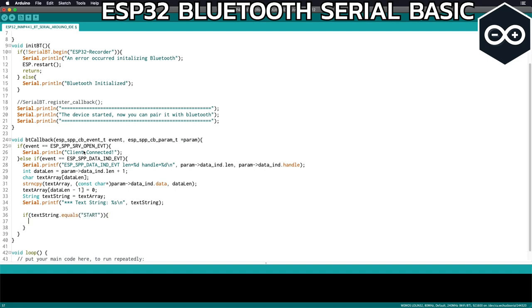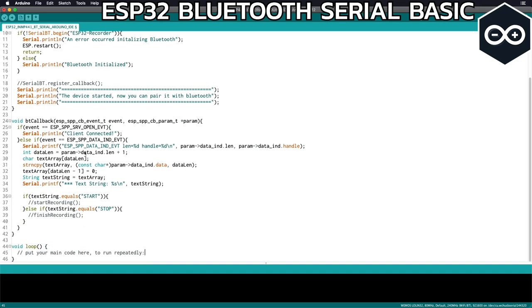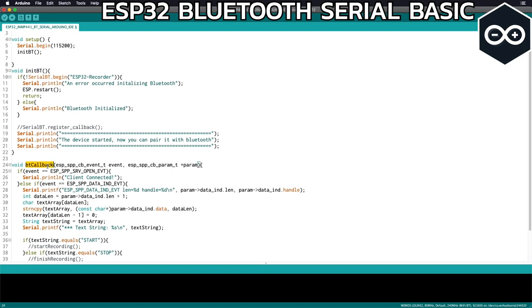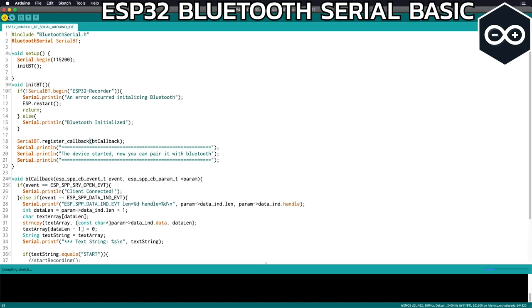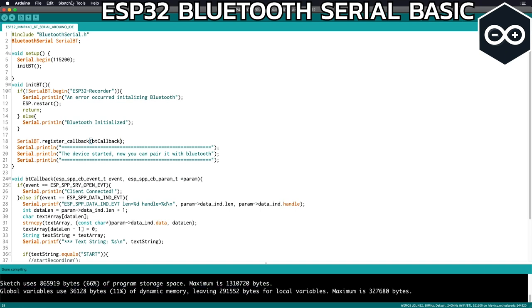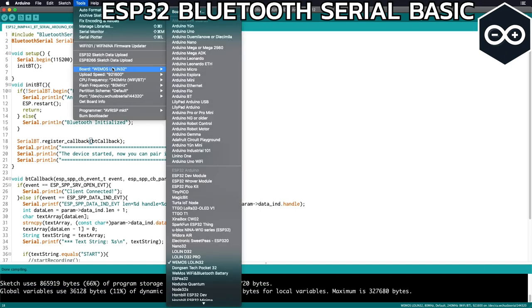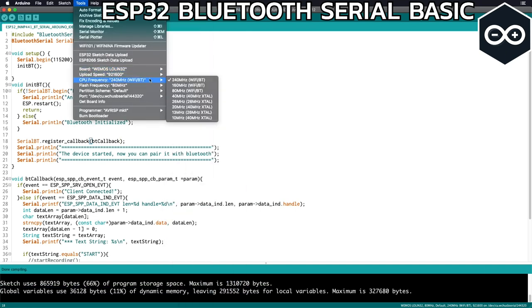Now we can compare the string to execute the start recording function or finish recording function. The functions have not been created yet, so we will comment them out. Let's not forget to register the callback function we just made. Let's build. No problem. Let's check the connected ESP32 and upload it.